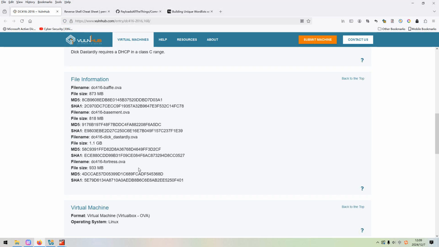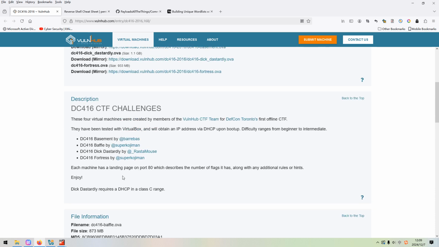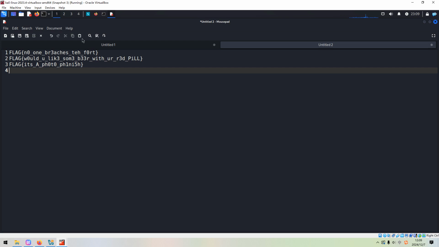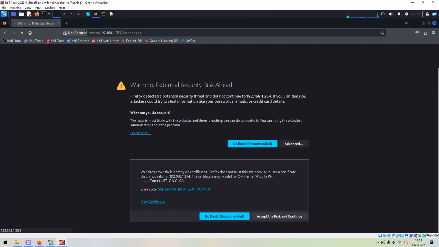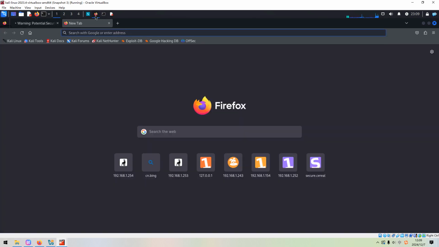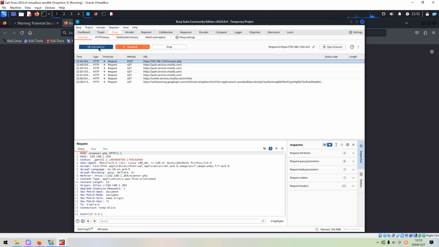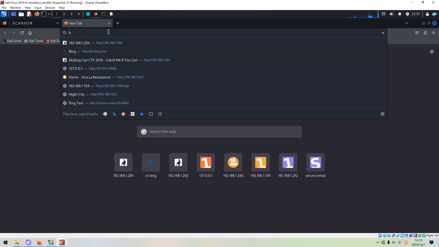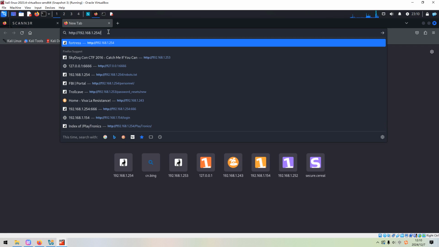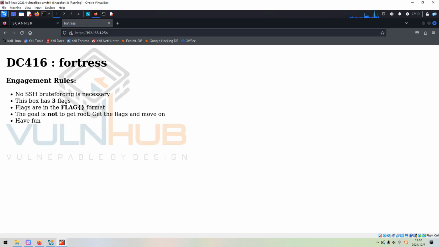As you can see over here, how many flags? Maybe I need to go to the home page. Maybe I can turn off the intercept. And we can put in the IP address of the target. So there are 3 flags in total which are required to be retrieved.